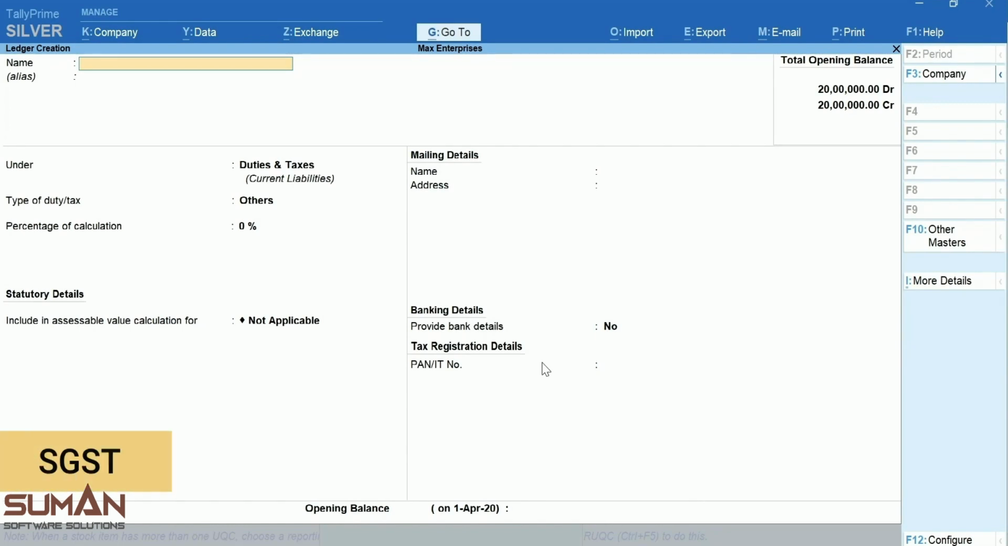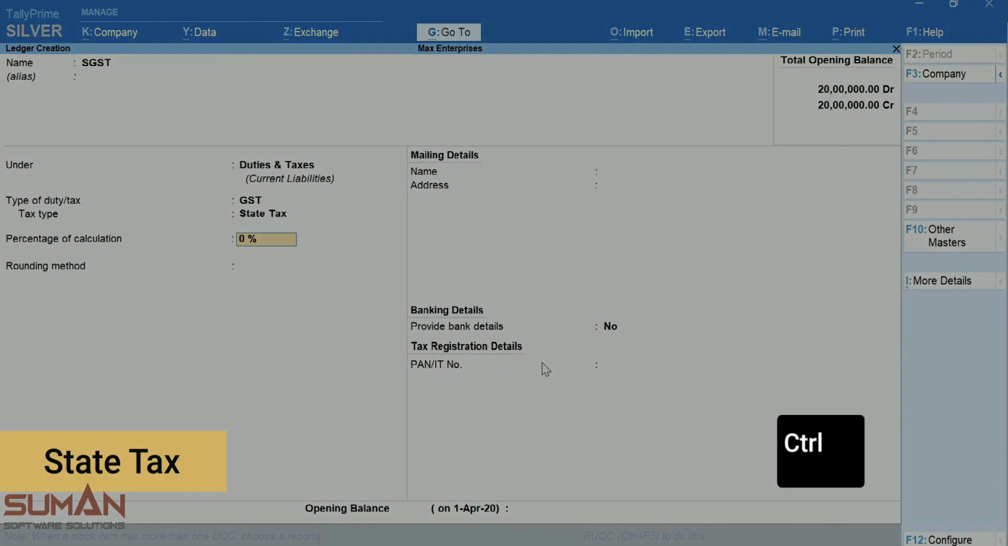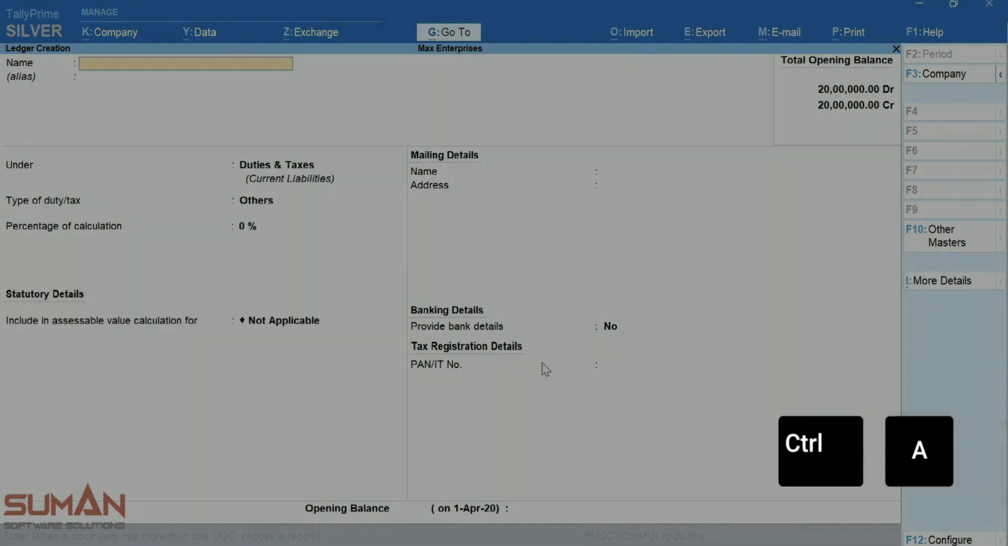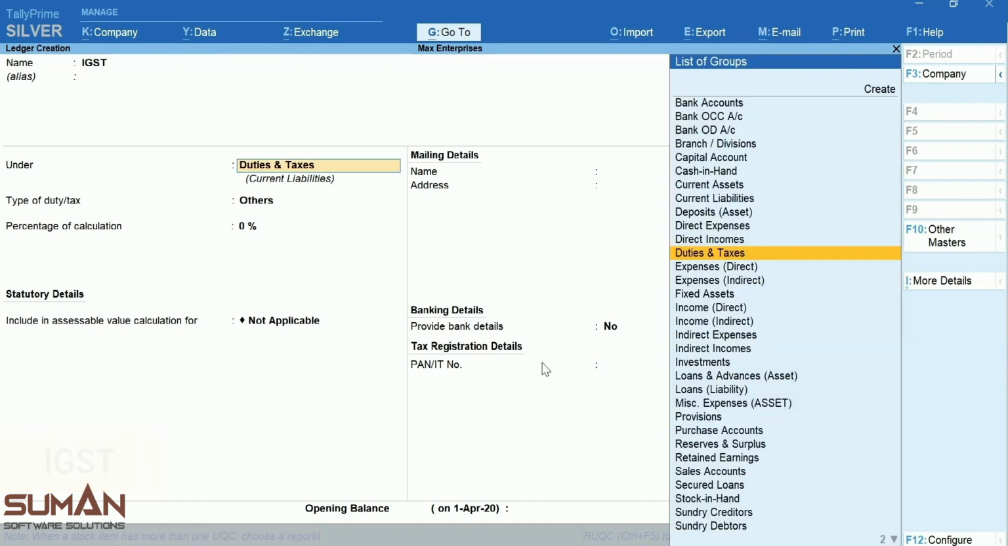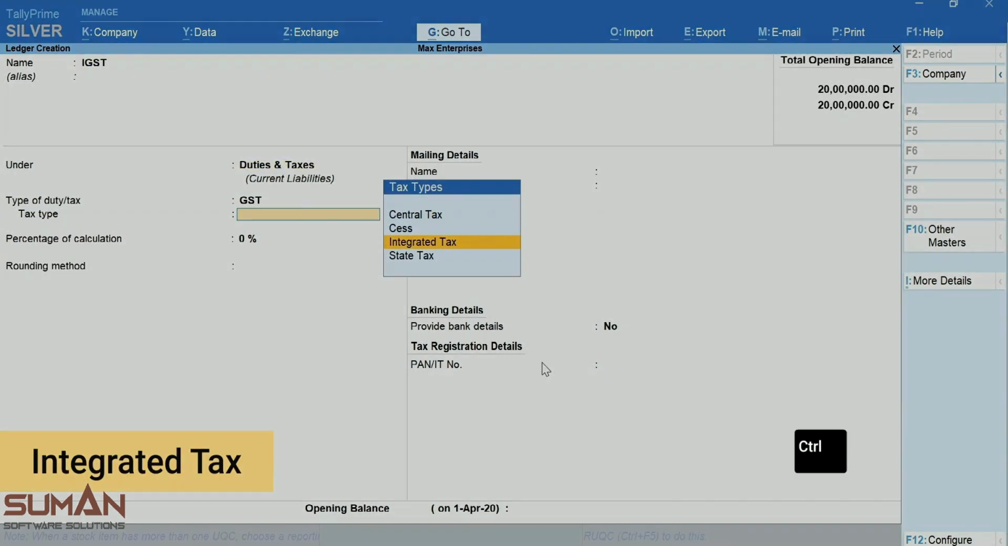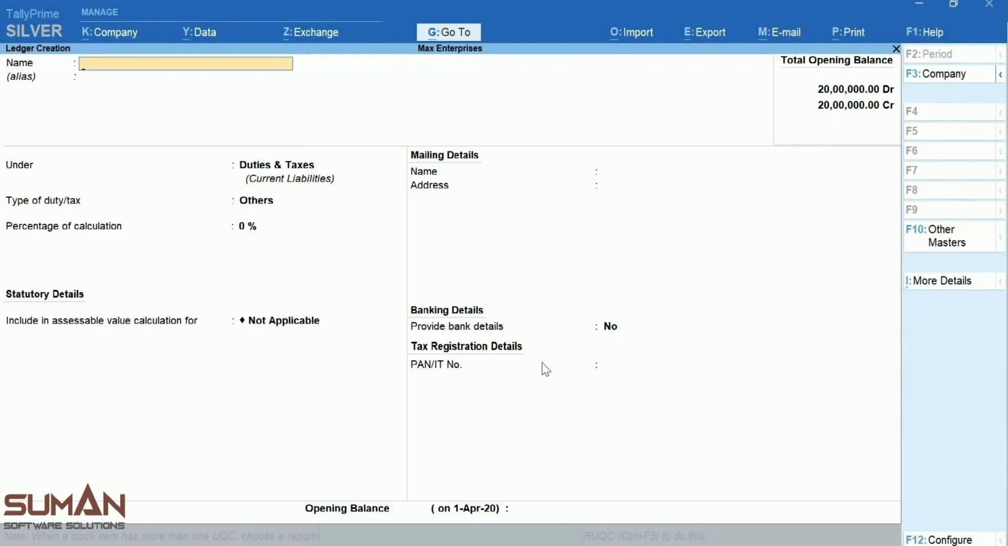Similarly, type the name as SGST. Select the tax type as State Tax. Press Ctrl+A to accept the screen. And lastly, type the name as IGST. Select the tax type as Integrated Tax. Press Ctrl+A to accept. In case cess is applicable for your business, you can create a ledger for cess too. We are done with setting the GST details. Now, you can record the vouchers using the tax ledgers and view the returns from GST reports.